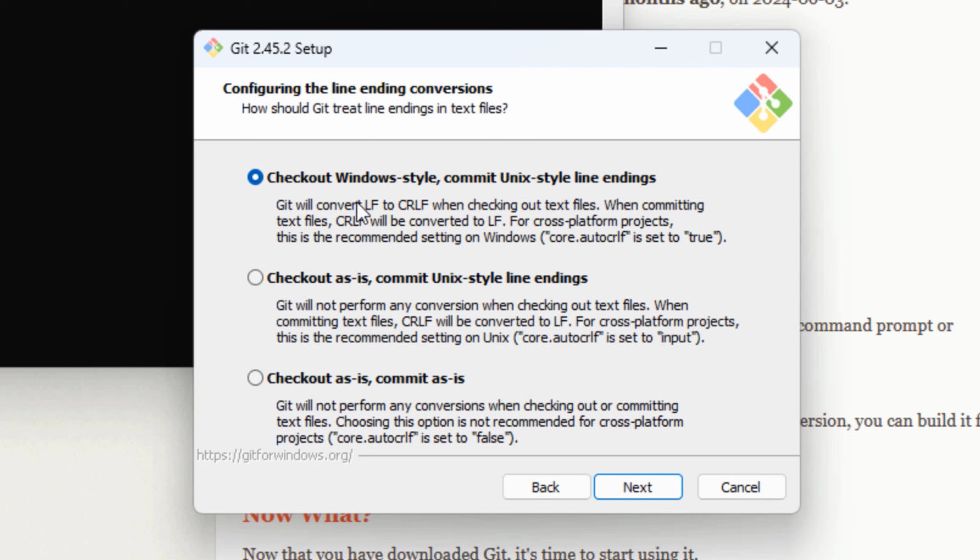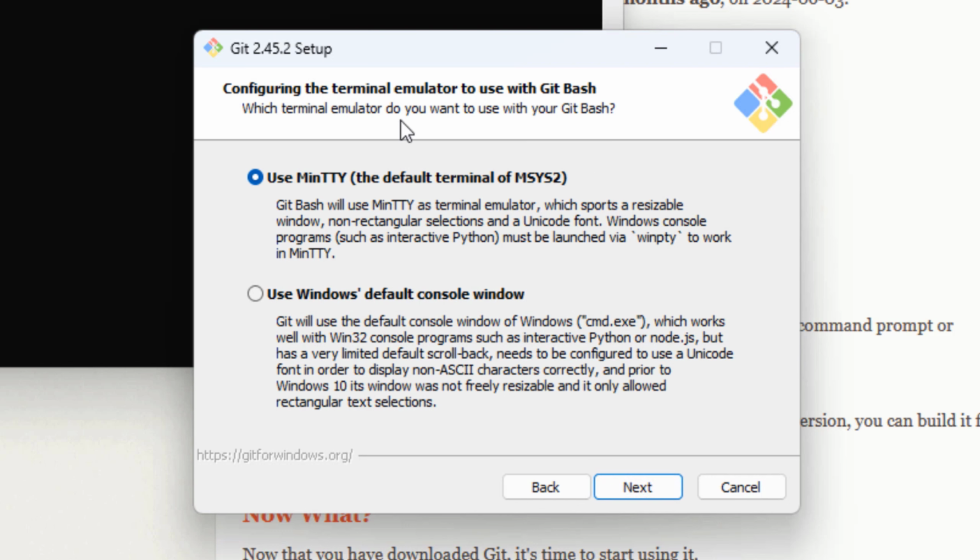And we will stick to the recommended one for Windows here. Let's click next. Which terminal emulator do you want to use with your Git bash? Again, we will stick to the default: use MinTTY, the default terminal for MSYS2. And as usual, it tells you more about it over here.